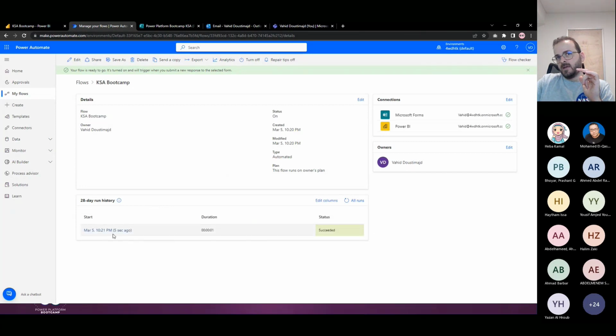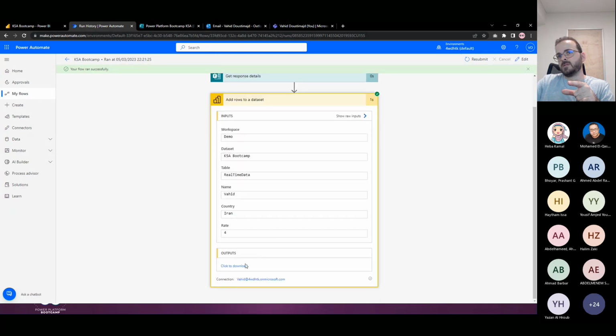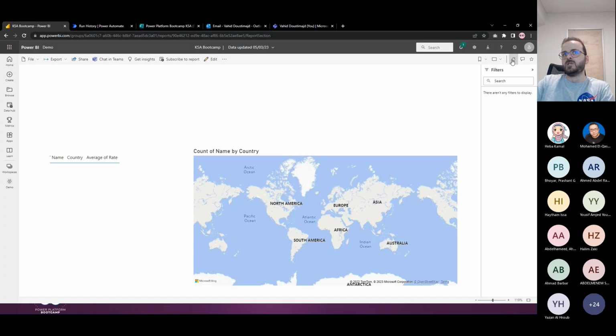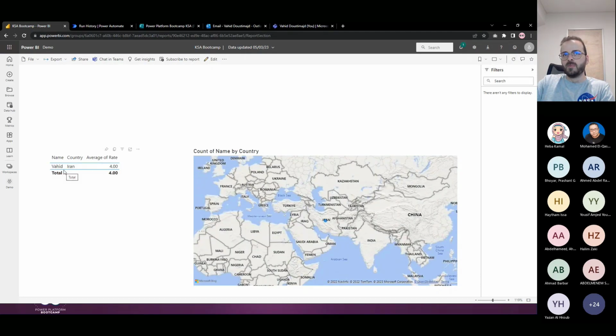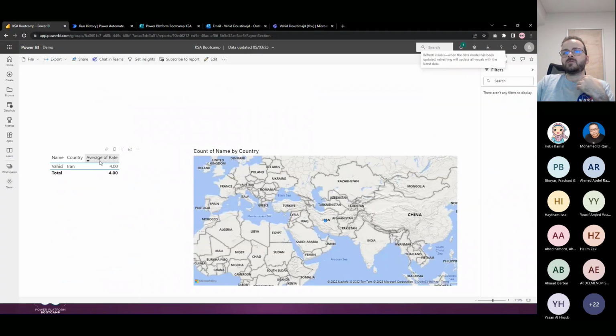When I hit that one, let's go back to here. So you can see 5 seconds ago, when I submitted the form, something was successfully done here. If I click on that one, I can see which information went through. So here it went through, so I can see the name, Wahid, Iran, and 4 have been moved and added as a row with those data to that data set. So if I hit refresh here, this information will appear on my system. So now we have created a flow which connected this form directly to our report.